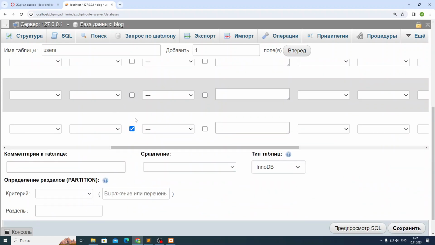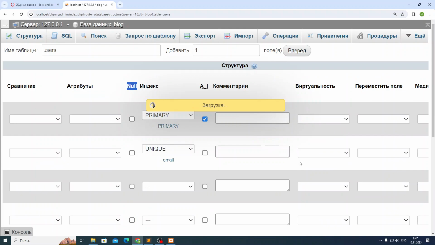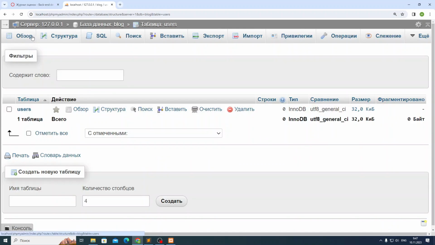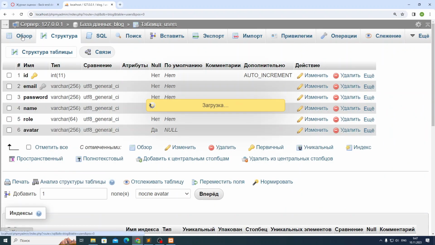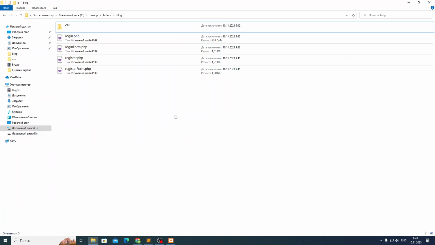You can check it or not, it's up to you. Then I will save, guys. I'll save the database. Now I have no data inside users. It's empty now. So let's do registration first, guys. Registration form.